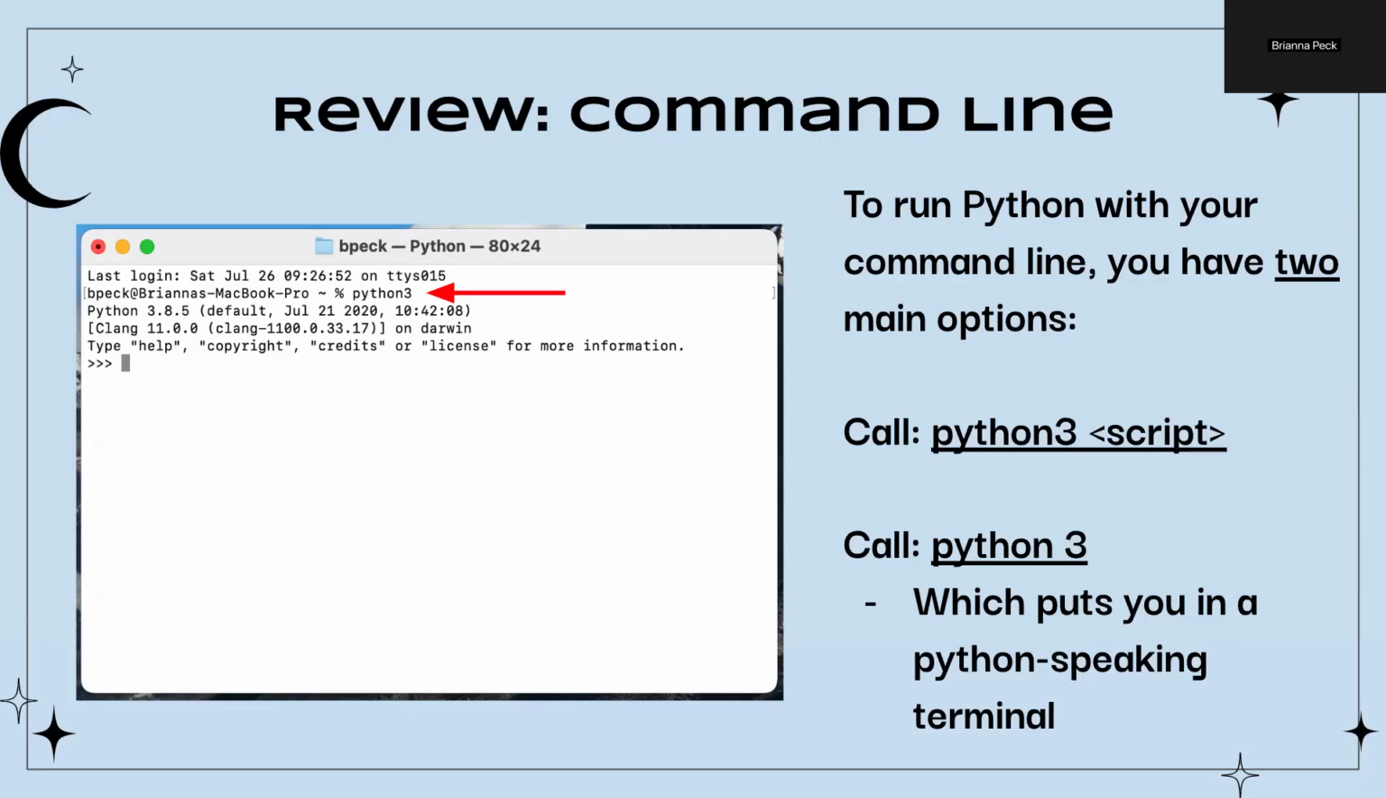Python 3. So Python 3 allows you to go into either your Python editor in your terminal, or it allows you to run a file in Python. So anything ending in .py. So like the file we just created, test.py, you would want to type in Python 3 in order to run it.